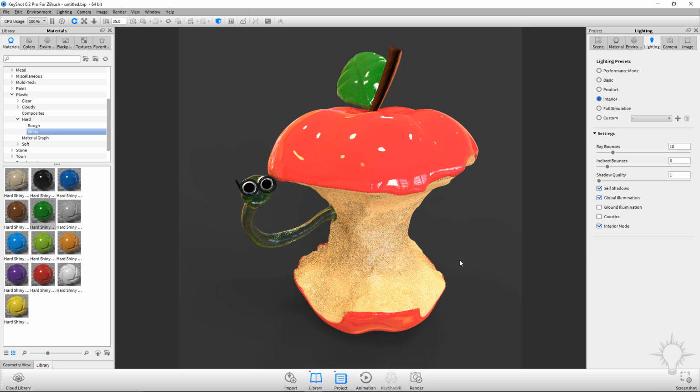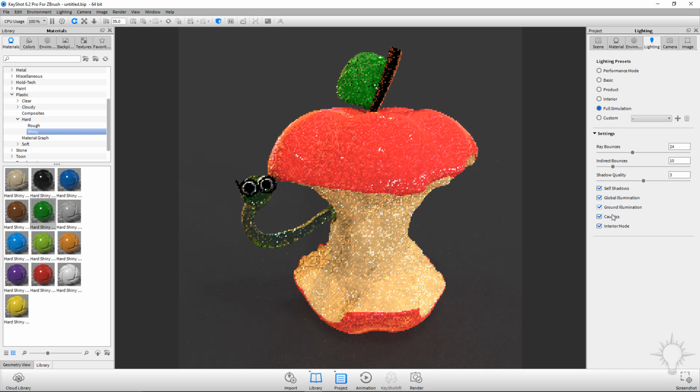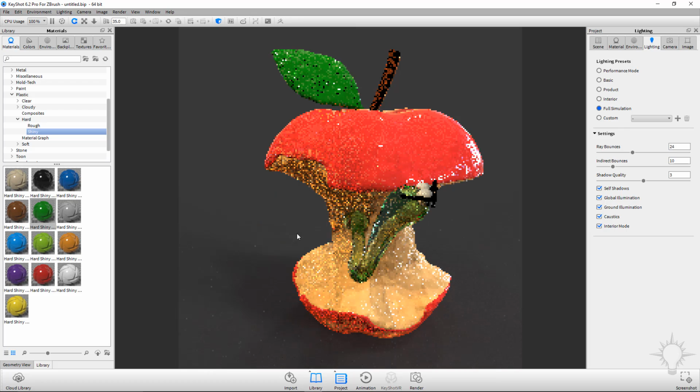If you go to interior, that's going to turn on an interior mode that renders noisy areas a little bit better. And then full simulation is going to turn on ground illumination and caustics. And caustics is what's going to make your glass render correctly. It's going to really slow down your computer.